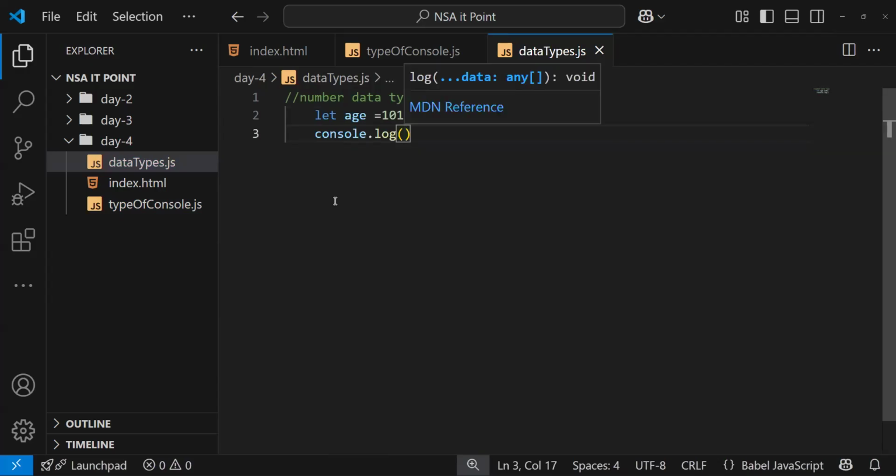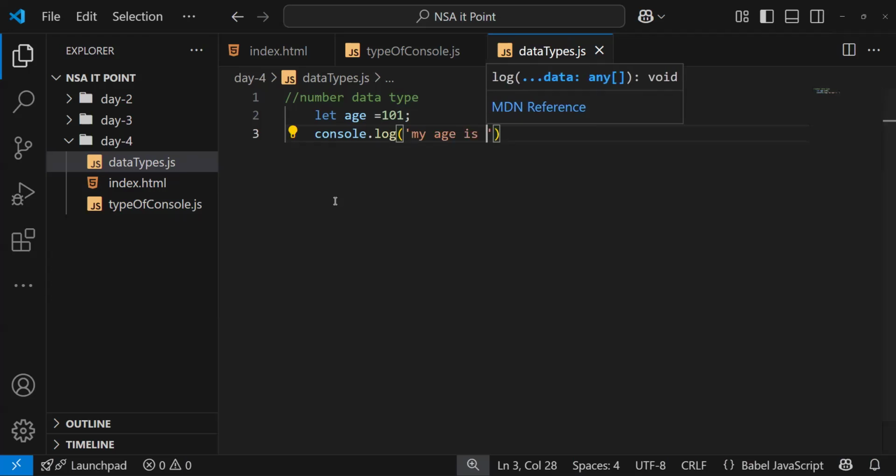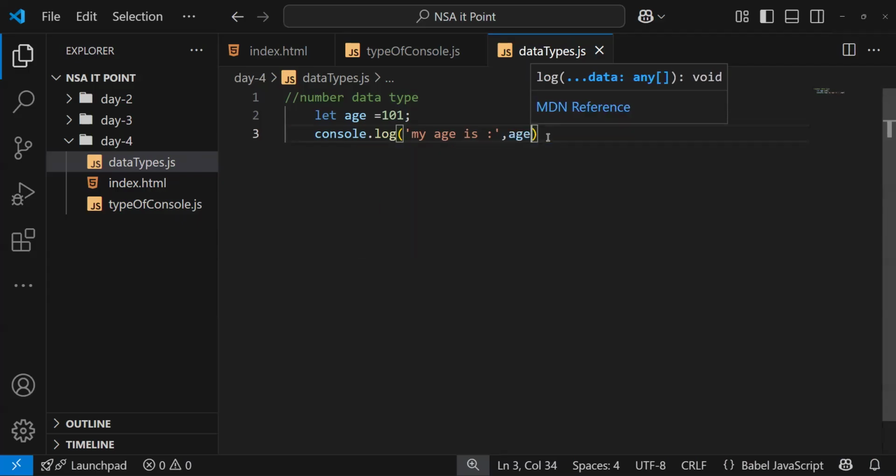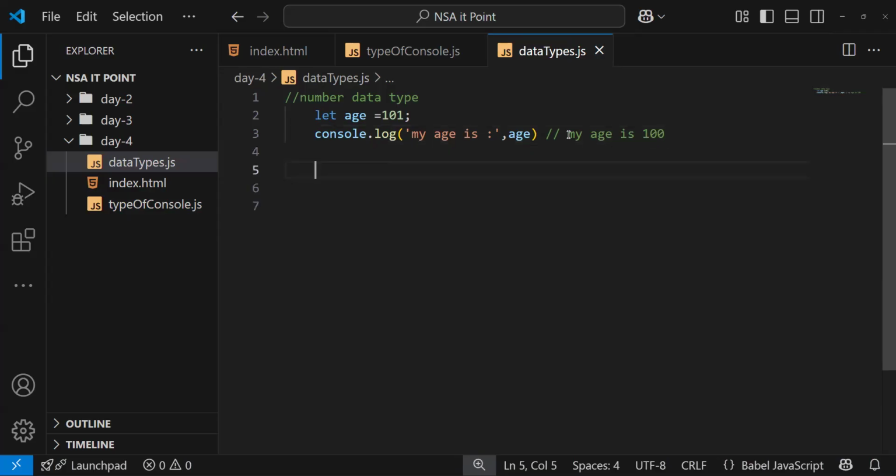console.log, my age is. And then how to write it with a variable? We write comma separated, and age. What will it print? My age is 100. Correct. Let's see another example.